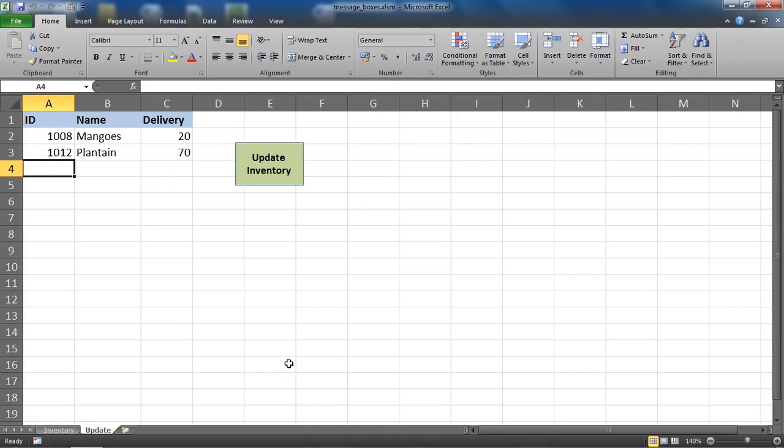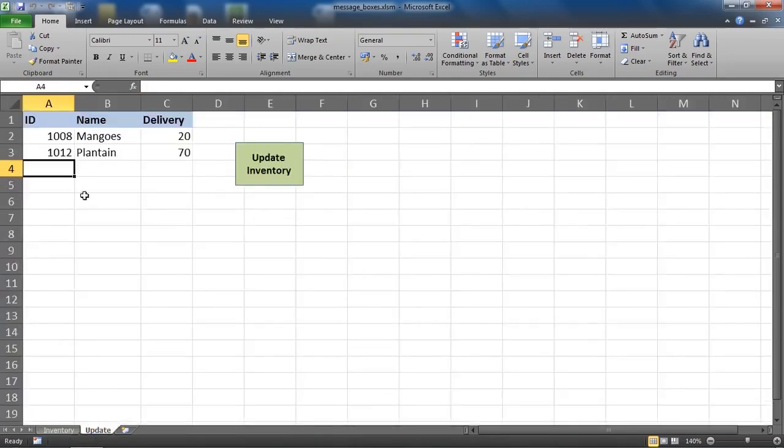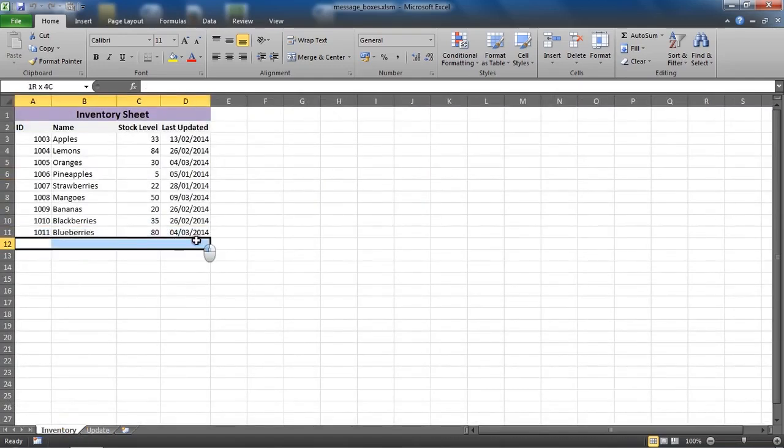So what we're going to do is we have this inventory sheet example again open, and as things stand at the moment, what we do is we hit the button. It looks for all the products on this list, so it will look for 1008 mangoes, find it, add the level on top, update it. Then it will look for plantain. I'm not sure if I spelled that correctly or not. 1012. Find it and add it in at the bottom.